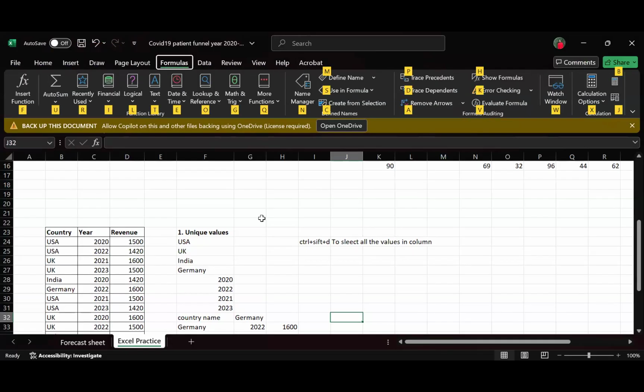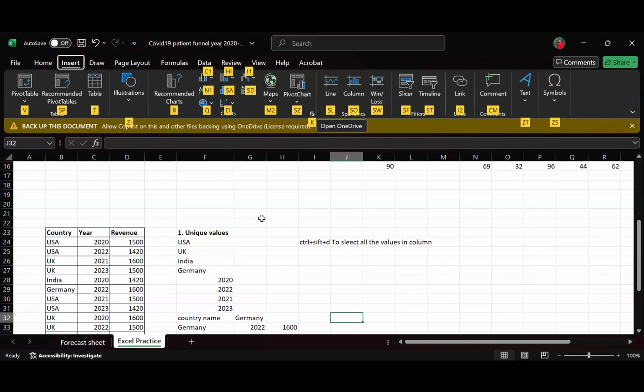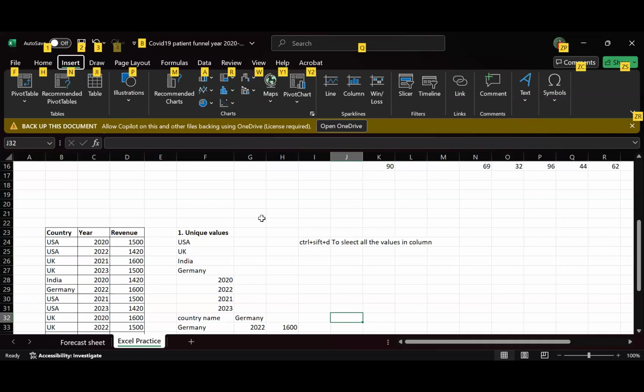And then if you see, name manager is N. So if you just click on N, it will open the name manager. Similarly, if you ask me any function, I might not remember if name manager is in formulas or data. But if you ask me what's the shortcut, I'll tell you it's Alt MN.